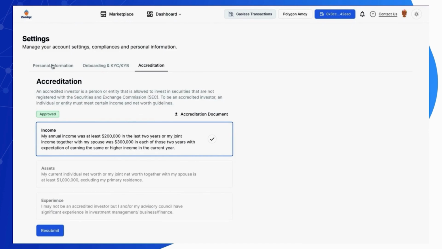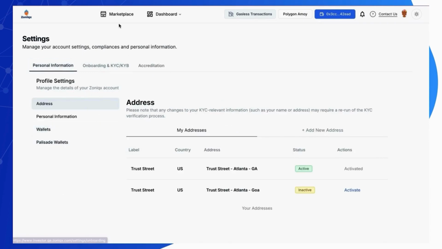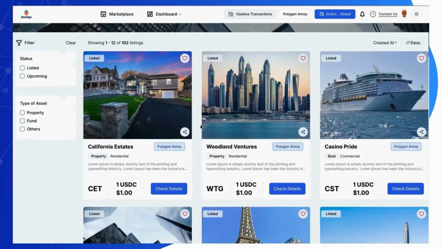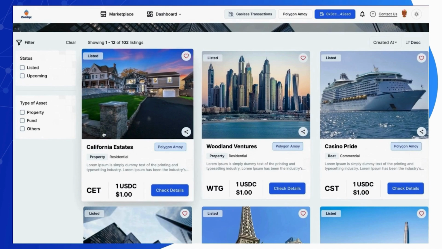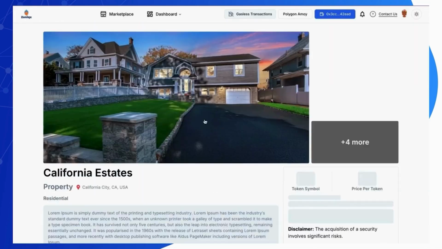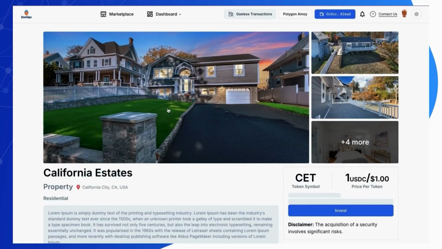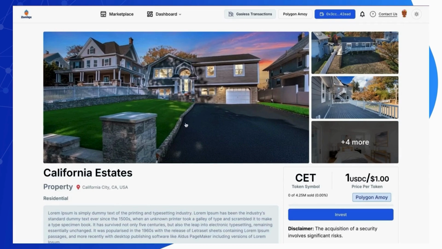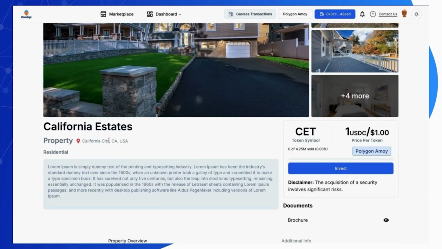For example, California Estates, a deal that we just created. You can see the token symbol right there. 1 USDC is the price and $1 is the fiat currency price. You can see the chain also right there. You can click on the token details. Once you select, you can see all the details, like the images you uploaded, the name, the property, the asset type. This is the asset, and this is the subtype of the asset.